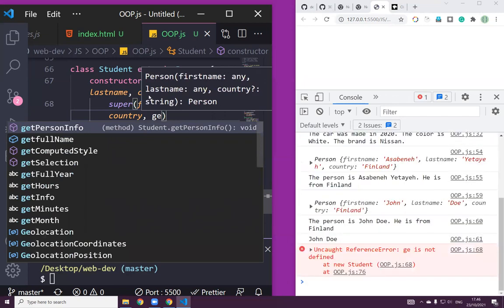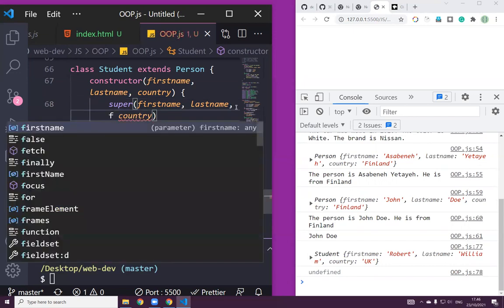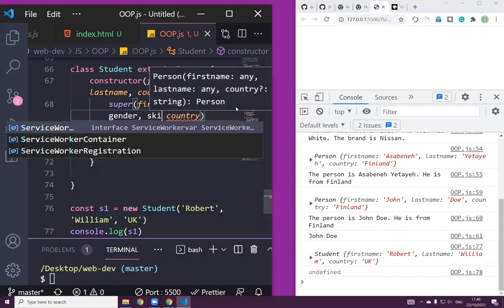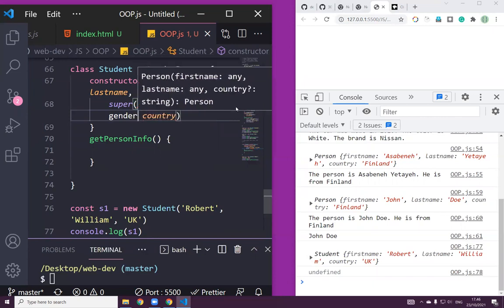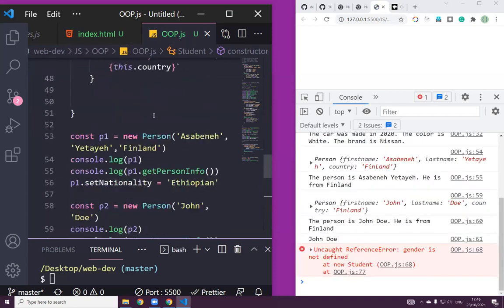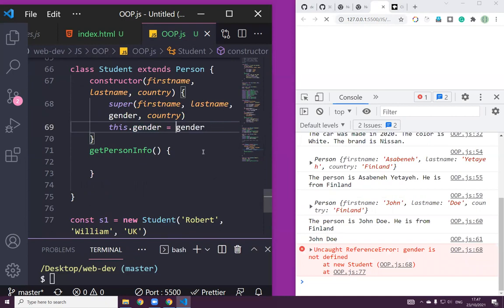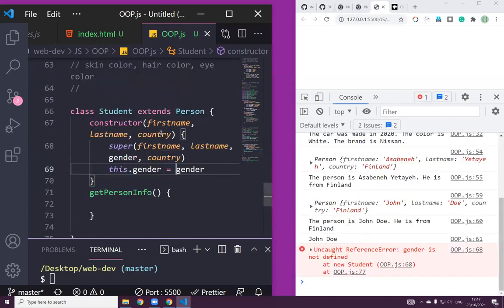So now let's also give gender, maybe for this one. It's good to have gender before. I don't need skills there, but gender. Since gender is a new attribute only for student, it doesn't exist in the parent. So let's attach it here, this.gender. No, not this, just gender. Why? Oh, I'm sorry, I'm writing it inside the constructor, so I should call it here.